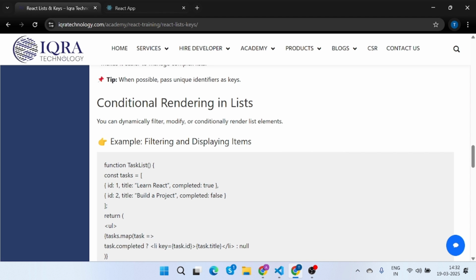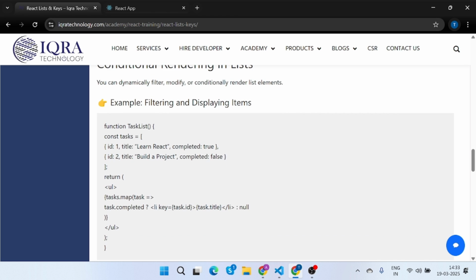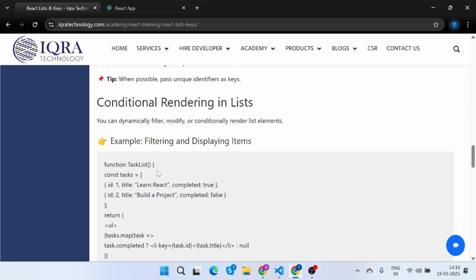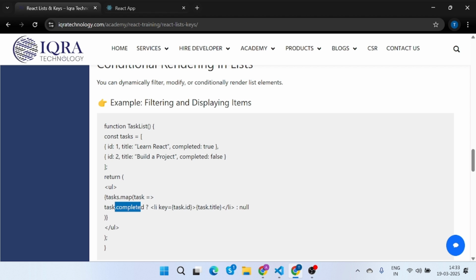So the next is conditional rendering in lists. We can also conditionally render list items. For example, let's display only completed tasks from a task list. Now you can see here we have a filtering and displaying items example. Here we use a function TaskList, and here we have tasks. Now you can see here we have an id, title and completed, which is true or false. Now you can see we use a map method, and here we use a conditional statement. Now you can see here we have a ternary operator.